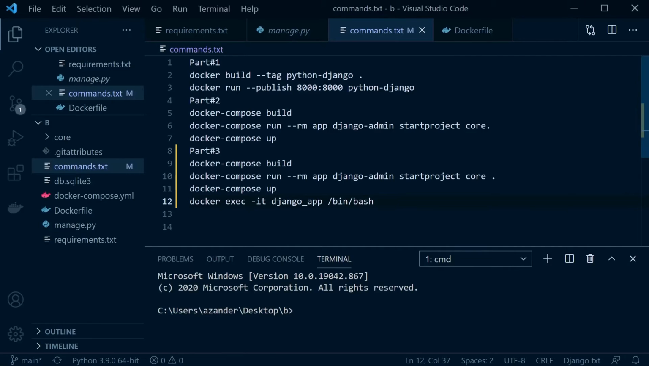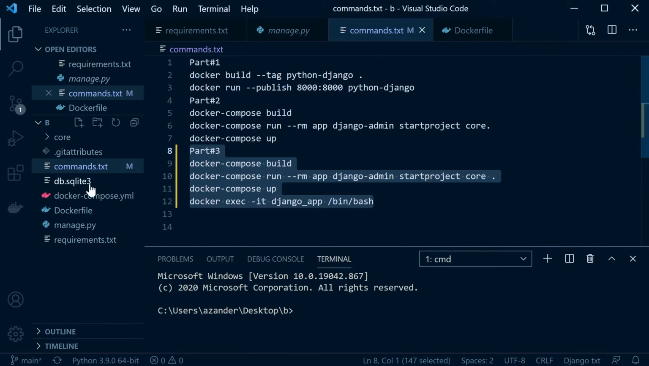So I've gone ahead and downloaded the previous tutorial's code, and I've updated the commands text. So part 3 here, that's where we are. We're going to be utilizing these commands, and you can see they're very similar to the previous commands that we've been utilizing, but this is just a record of all the commands that we've utilized so far. So let's start off by configuring a Postgres database for a Django application.